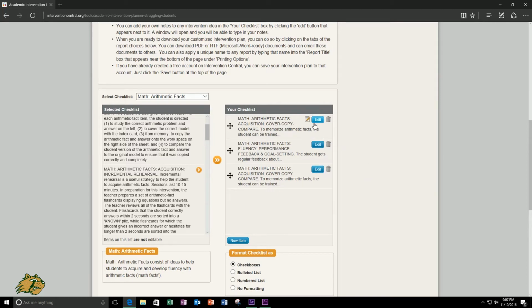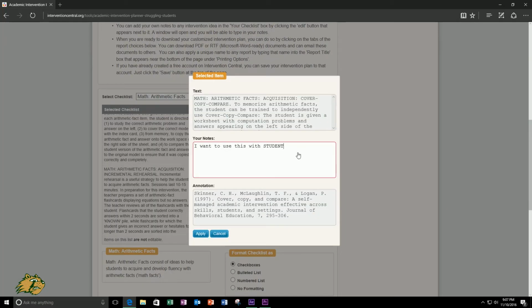The handy thing is that you can also go in and click edit on each one of these and write a note for it. So I put this note in here. I want to use this with student A. Maybe you put in a name just to help keep yourself straight.